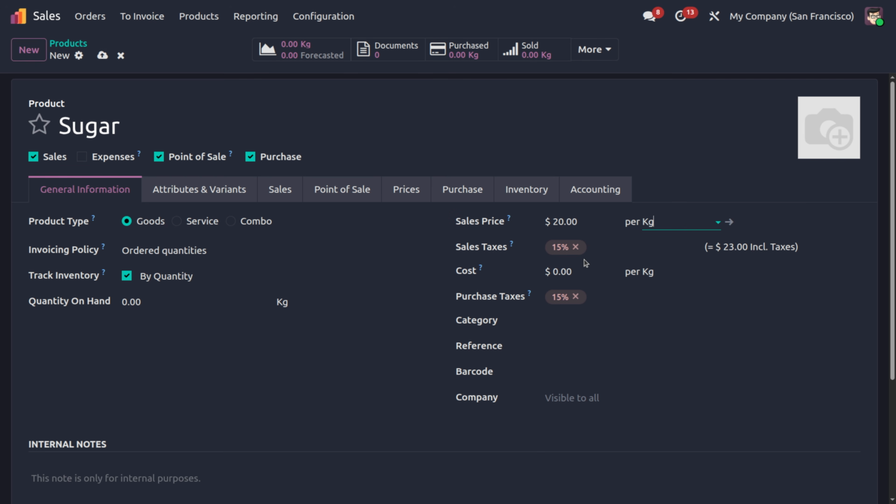And you can easily enable the sales tax, and then we have the cost. So you can simply provide how much is the cost of this product that you are purchasing from a vendor. So here I'm providing it as $12. It's per kg, and there you can see we have added a purchase tax as well.